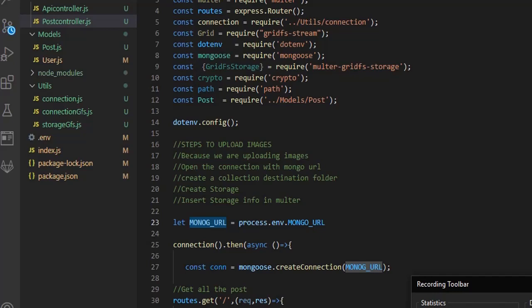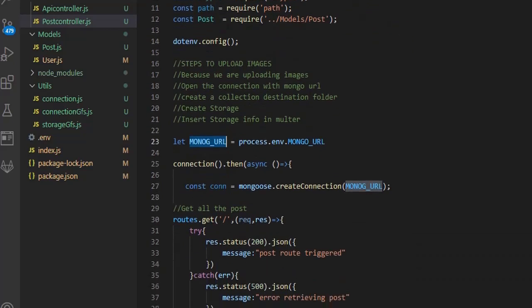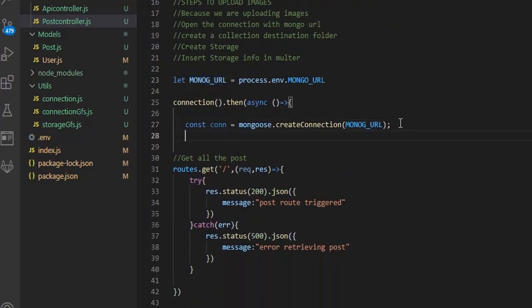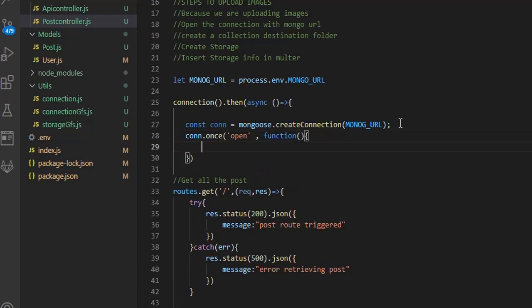So from there we can now say once the connection is established, once the connection is open, all we have to do is create the folder where we want to store the images. Only once the connection is open can we now create a collection folder. So now we have opened, and it's time to create a collection folder with that.